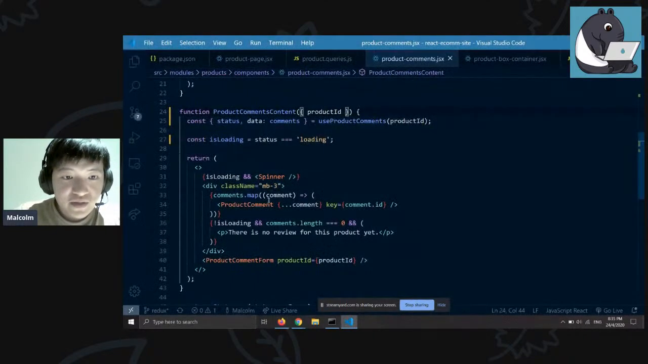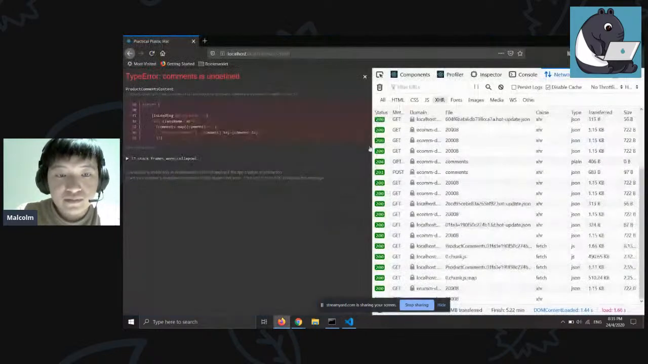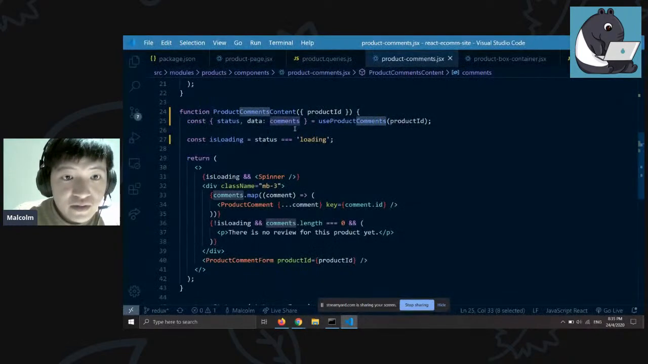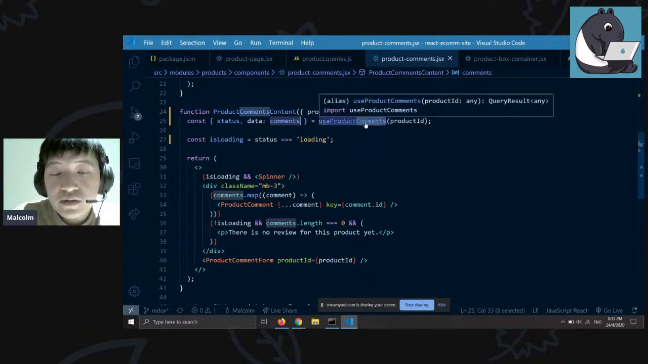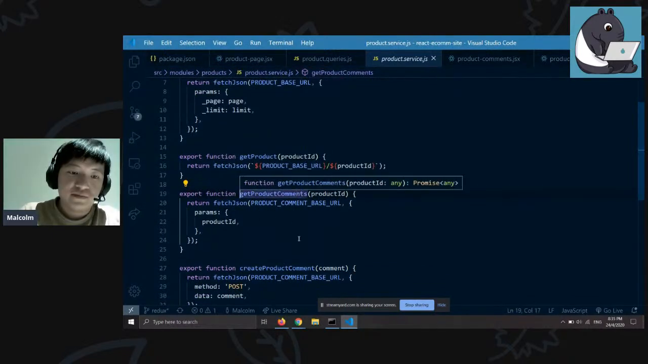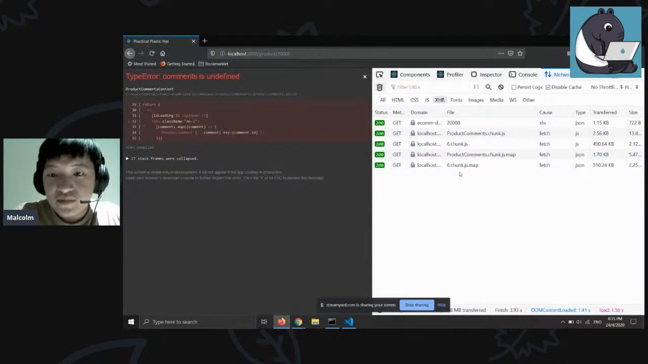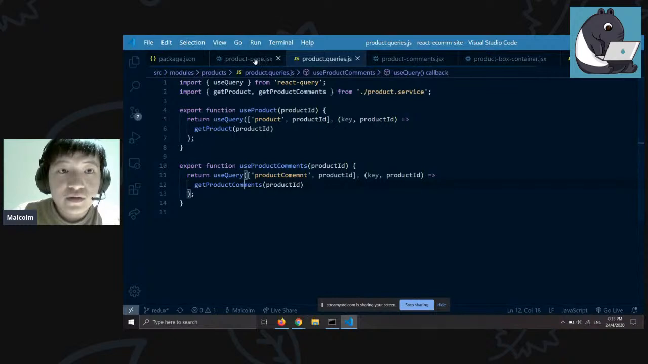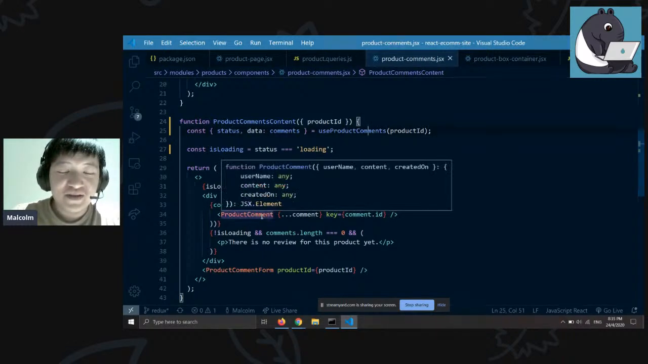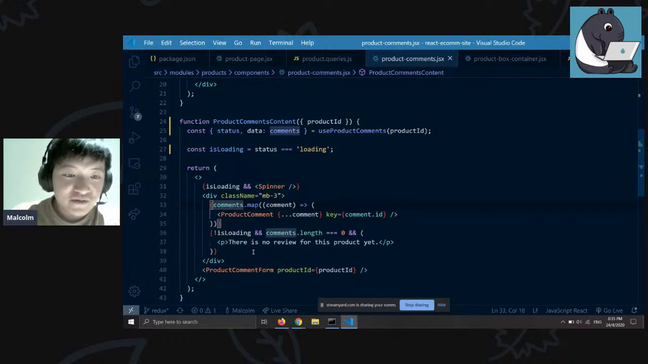And I get an error, comment is undefined. Let me refresh first. Oops, something goes wrong. useProductComments, getProductComments. I have to check the API calls. Oh yeah, I know why. Because in the data, when it first comes, it is undefined. Only after that will it become an array. So I should do a null check here on comments.